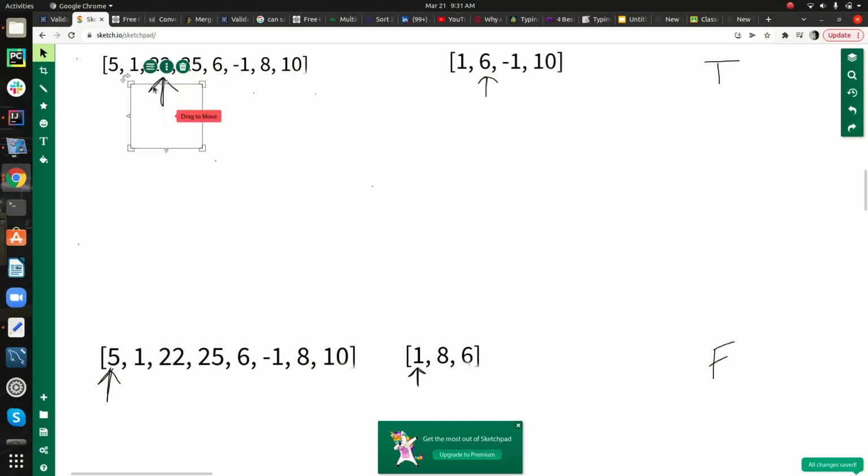So move this pointer over here. Now it's pointing to 25. 25 and 6 are not equal, so again move this pointer over here. Okay, now 6 and 6 are equal. So whenever they are equal, what we have to do? We have to move both of them together, like so.